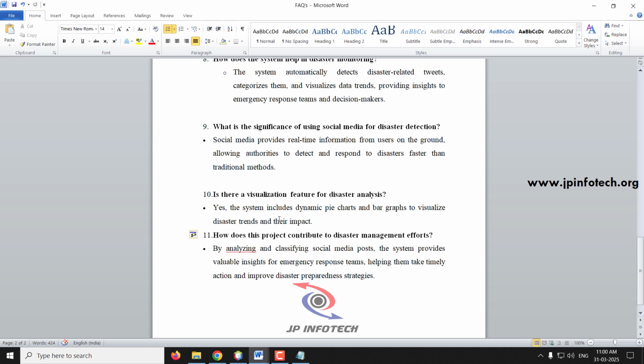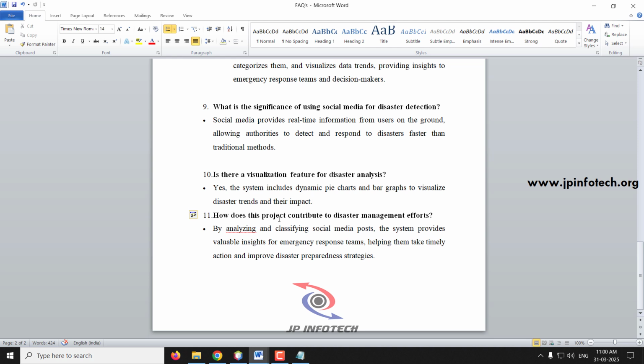Is there a visualization feature for the disaster data analysis? Yes, the system has a visualization feature with a pie chart and a bar chart to visualize the disaster trends. How does the project contribute to disaster management efforts? By analyzing and classifying the social media posts posted by the users, the system provides valuable insights for the emergency response teams, so that whoever needs help can be provided for accordingly. Based on that, they can improve the disaster preparedness strategies.